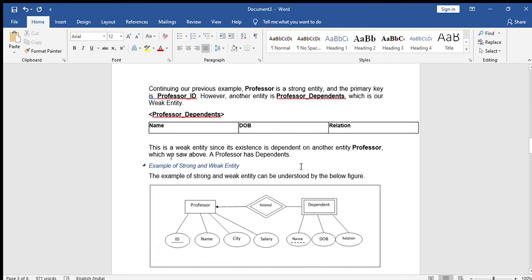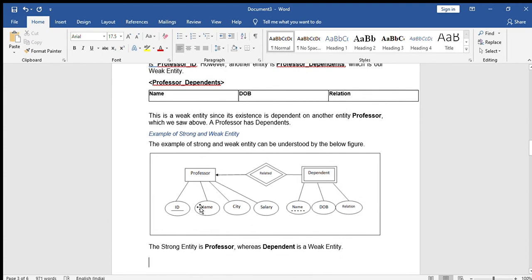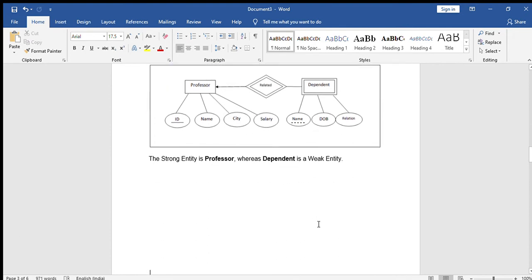So professor dependents: name, date of birth, and relation. A dependent is always dependent. Here we take professor related to dependent, right? So professor ID, professor name, city, salary. Here ID is what is called the primary key. And for dependent we have the name, date of birth, and relation. So this dependent gets its meaning only with the help of the professor. That is called what? Weak entity. A strong entity is shown in a rectangle and a weak entity is shown in a double rectangle.